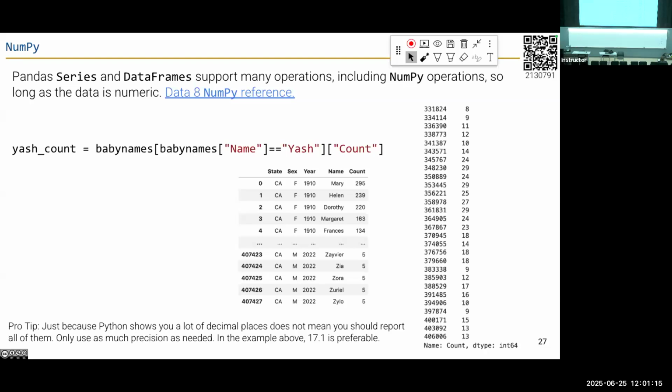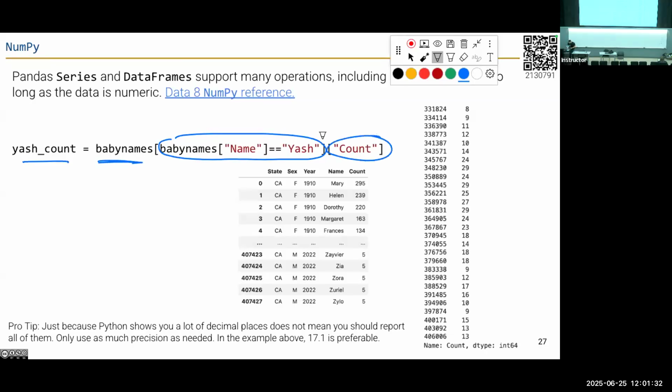Here's an example. Let's say we want to generate this Yosh count data frame. How are we going to do that? We're going to index into the baby names data frame to every row where the person's name is Yosh, not to be confused with Josh. Then we pull out the count column. We're not running a count function, we're just pulling out this count column. If we pull out just one column, we get back a series. Presumably there are a lot more years in that data set, from 1910 to 2022, but it seems there weren't people born with the name Yosh in a lot of those years. We're only seeing years where at least one person had the name Yosh.